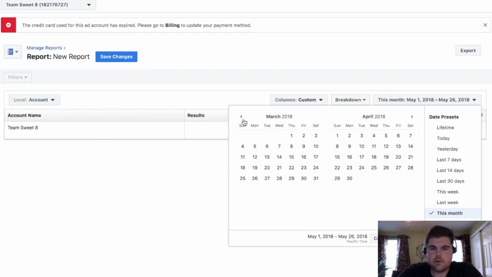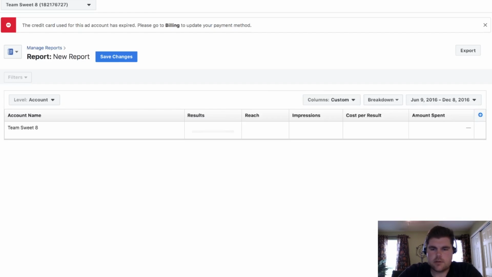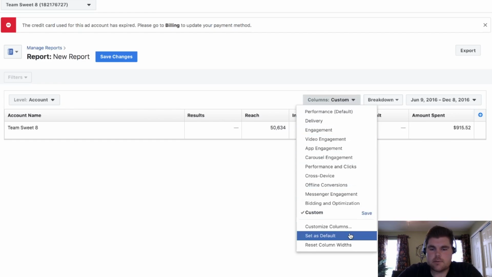This is clearly longer ago. Let's just do that. That should pull up something. There we go. So here's a report here. Again, same as what I just showed. You can do customized columns. Let's give it a second to load.